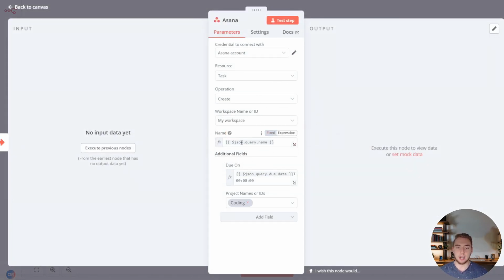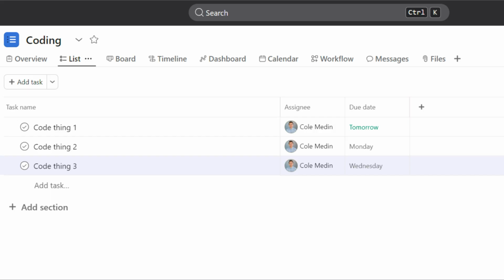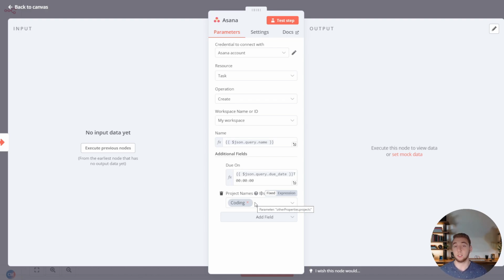And so we have a name and a due date that's passed into this workflow. And so we have dynamic data here to create a task given a name and a due date. And then I just put everything in my coding project in Asana for now. We'll see that in a little bit, how that works. It'll be very similar to the Asana AI agent that is in the other videos in my AI Masterclass series. And so that is this workflow in essence.